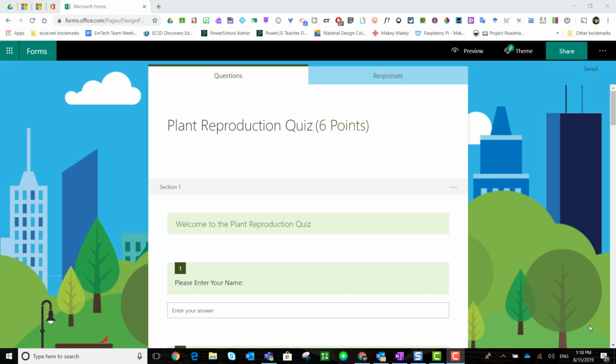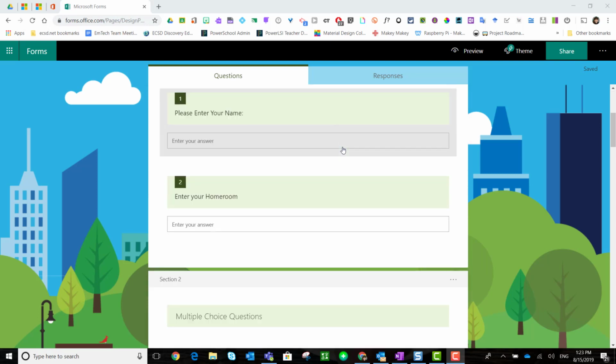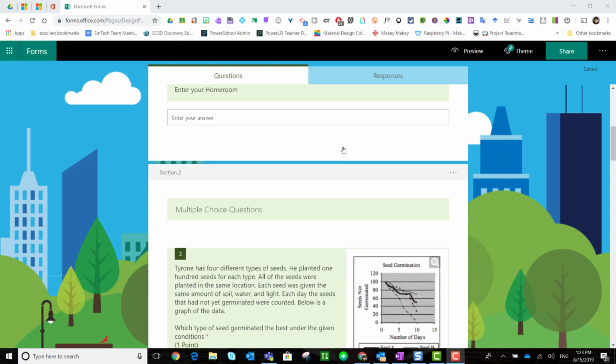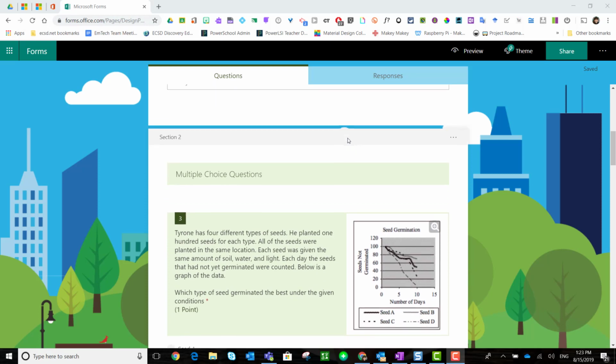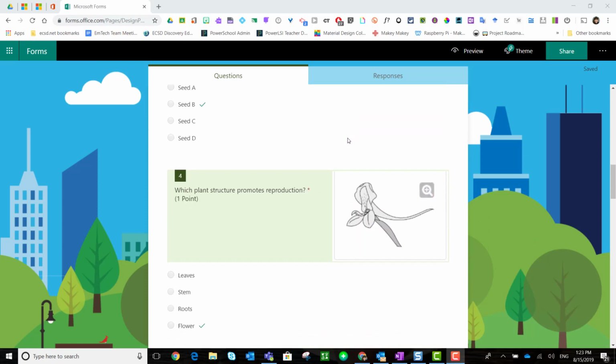Let's take a closer look at how to actually set up branching inside a new quiz. So the first step is to go ahead and build your assessment. I've gone ahead and built a plant reproduction quiz in a new quiz. And again, you could do the same thing in a new form. Just keep in mind that a new form will not include the grading functionality, where a new quiz will include the grading functionality. That's why I chose new quiz for this particular activity.